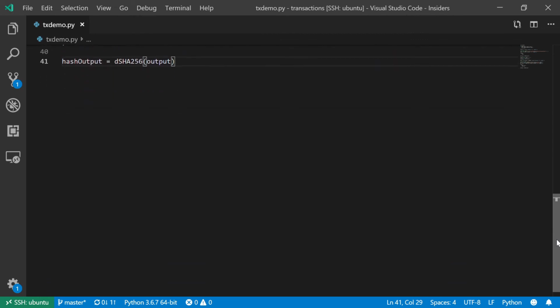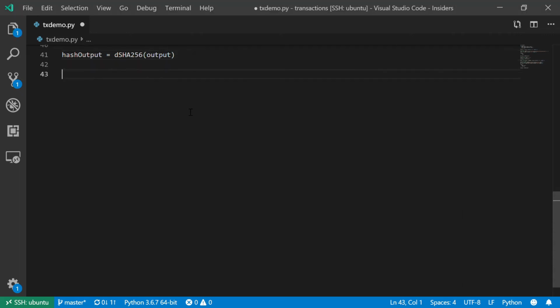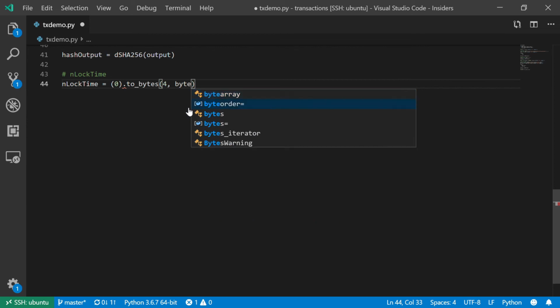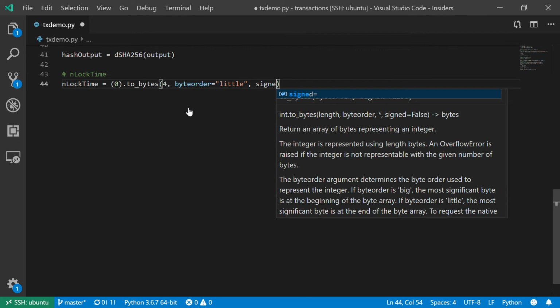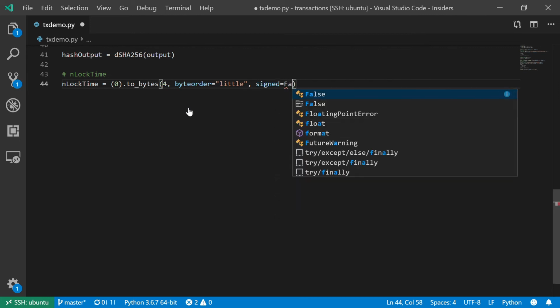So let's make the nLocktime field. This is very simple. Let's make a comment here for nLocktime, and this field, nLocktime, should be equal to 0, and it should be converted to bytes, 4 bytes long, little endian, and unsigned, sign equal false. There we have it, simple field.